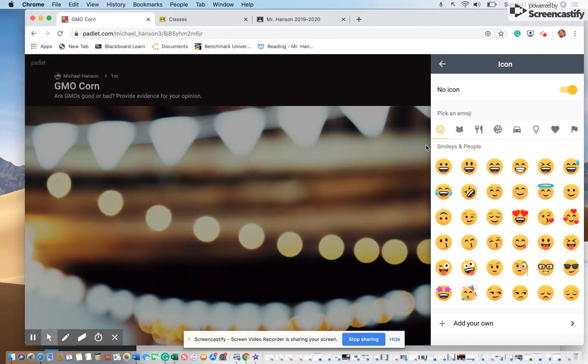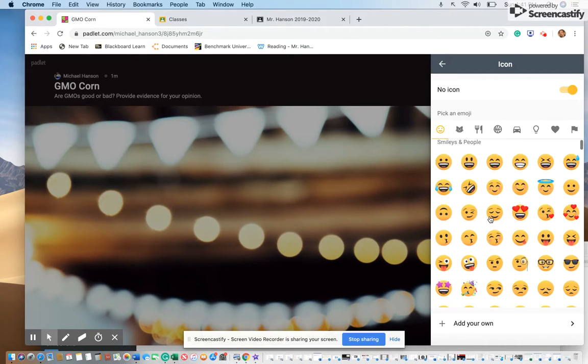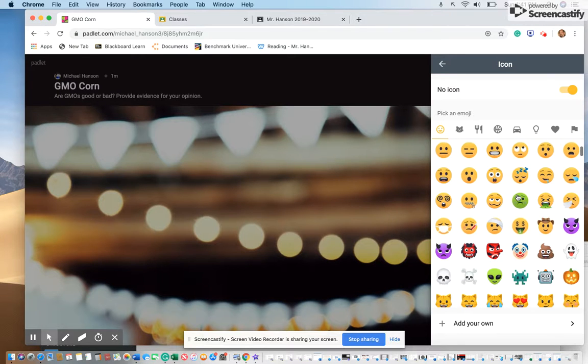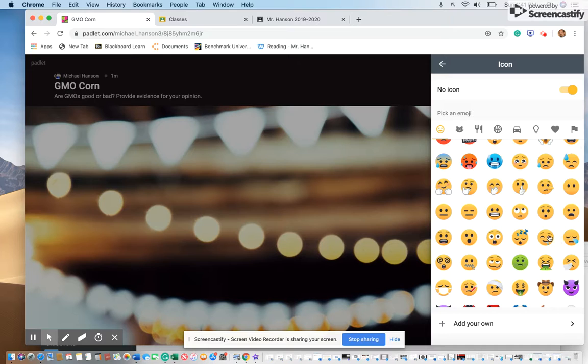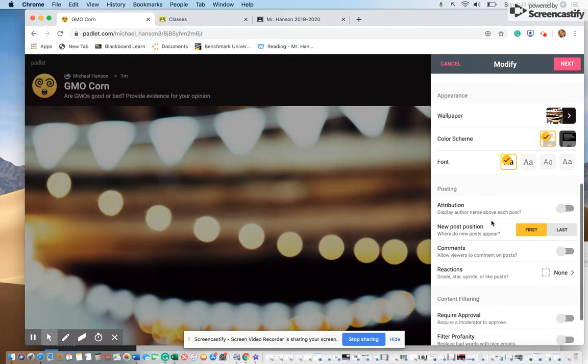You can change the icon on the top there to whatever makes you happy. Let's see if there's one that looks like it's not sure, questioning. We'll pick that one, looks like my students. Then go back. Now you want to go through this list.